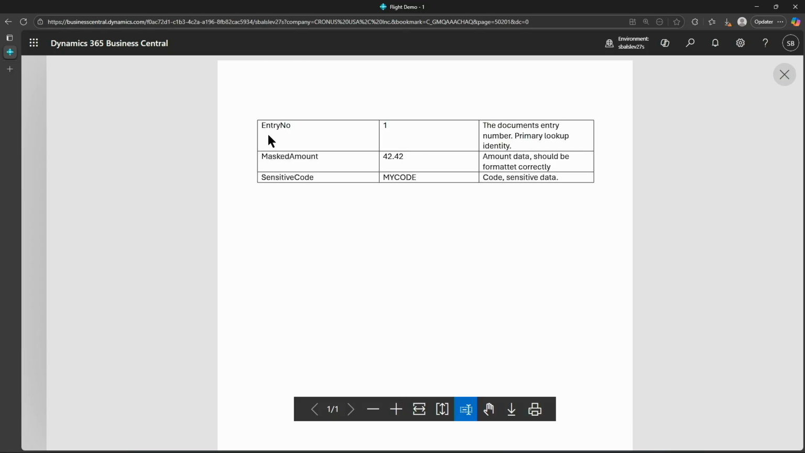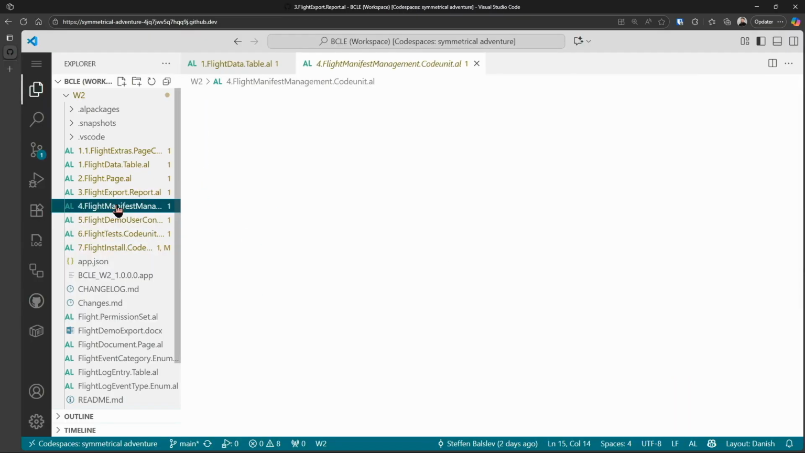I have the field or the column name here, and I have the value, but I also have the tooltip over here. So now you can add instructions into your report using the tooltips. Let's go back to code here.